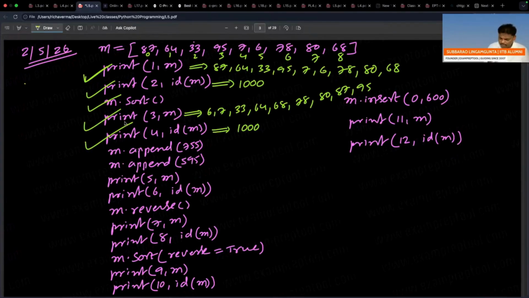After the fourth one I did some changes. You know very well, append means lastly added. Two appends are done. So whatever is the recent list, to that recent list, assume.